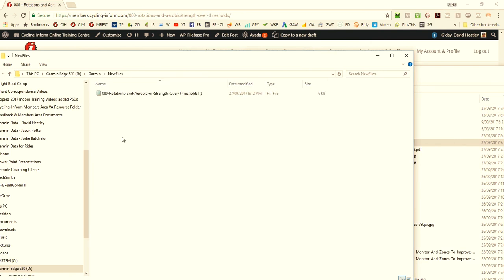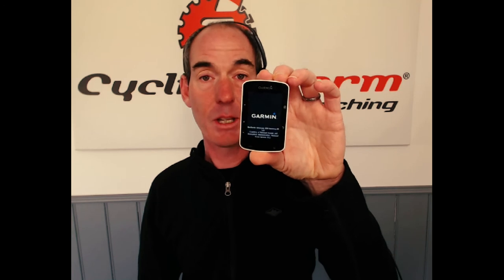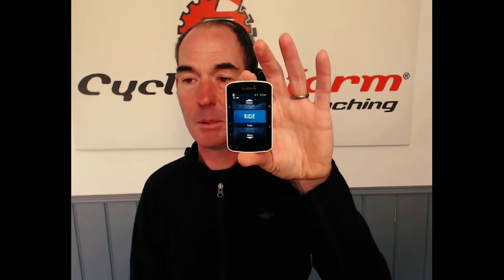Then it's very important you unplug the Garmin computer from your computer. The Garmin computer will just sit there and it'll probably fire up, hopefully. If it doesn't do that, then you just want to turn it off. All right, so it's fired up.